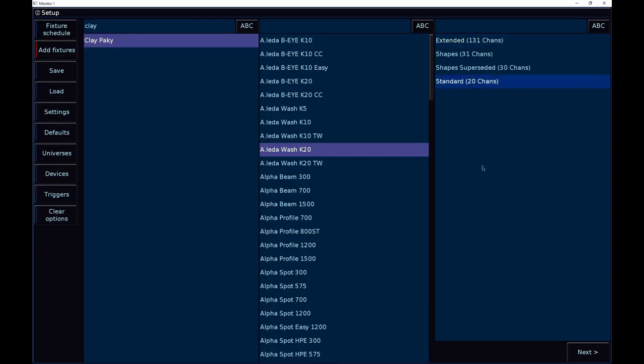Now in this case, I'm just going to patch them in standard mode. I'm going to keep things simple. Standard mode has all of the functions I need. How do I know what functions it has? Well, take a look at your fixture's manual. That's the best bet. That's going to give you the biggest overview of what each mode actually gives you in terms of capabilities. So when you've found your manufacturer, your model and your mode, you can then go ahead and click Next.